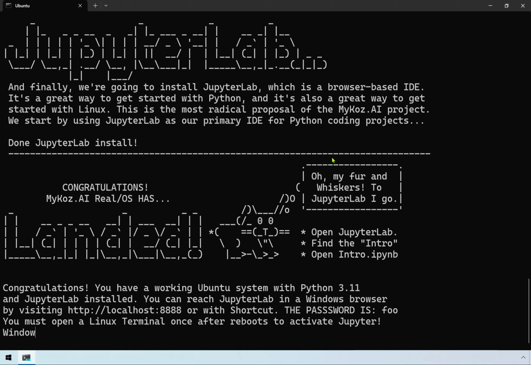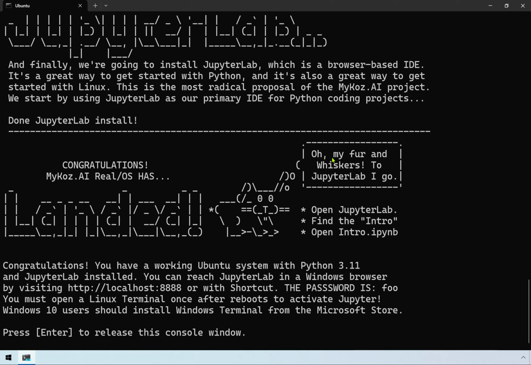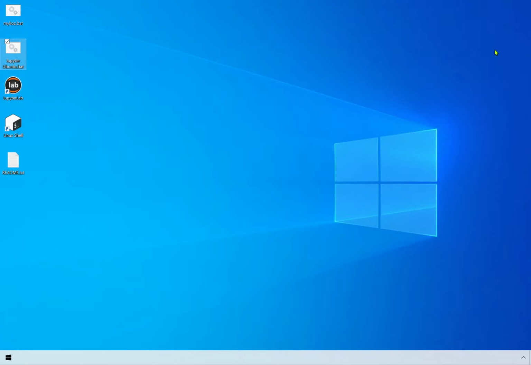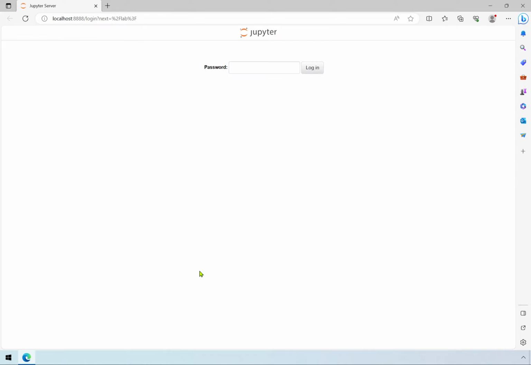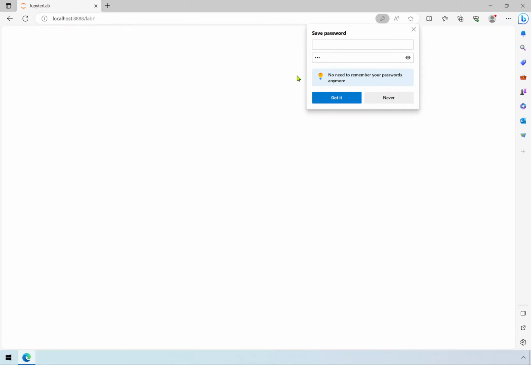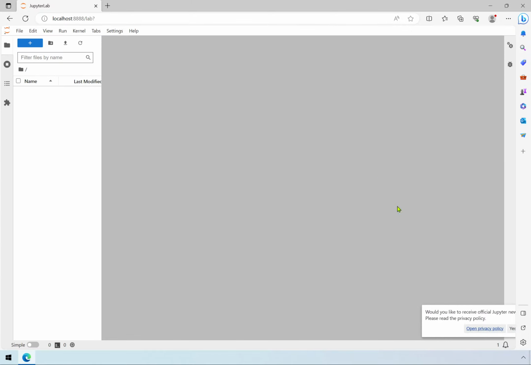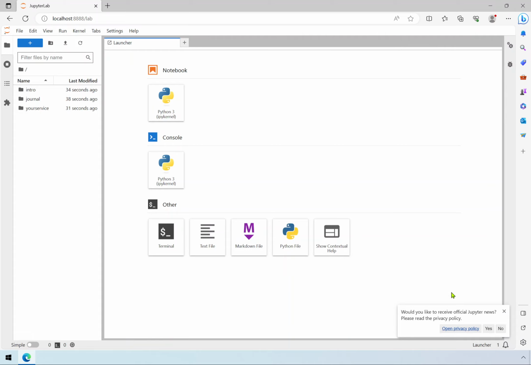Congratulations! mycause.ai RealOS has landed. Oh my fur and whiskers, to JupyterLab I go. Password is foo. Okay, let's do that. Oh, look, some icons. Let's click on this one here. Password is foo. Oh, will you look at that?